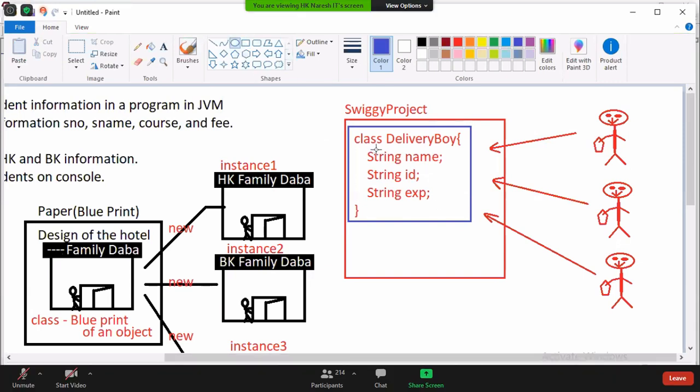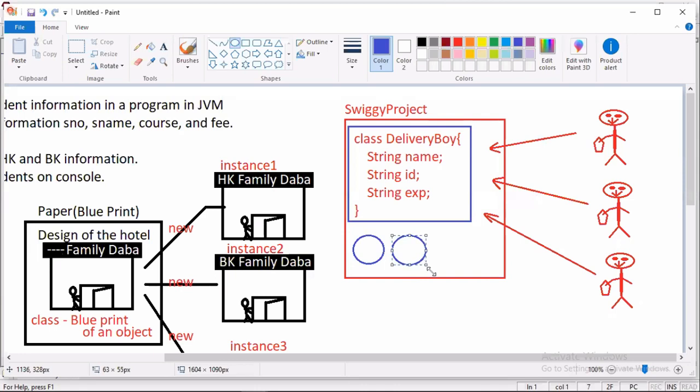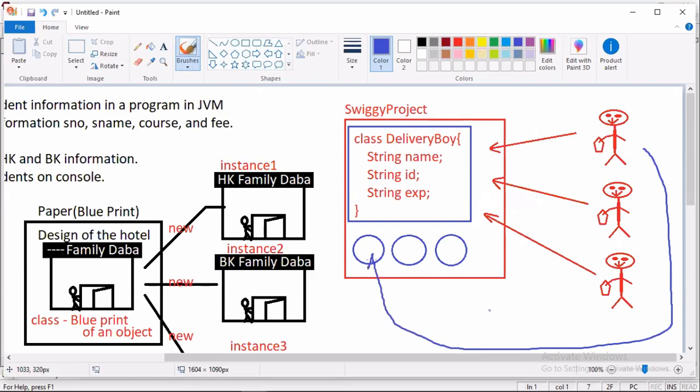Then from this Swiggy delivery boy class, you should create first instance, second instance, third instance. Right? Now this person's details you are storing in this instance. Now this person has joined the Swiggy office. From here onwards, his orders we are tracking, his commission we are tracking, and by evening or monthly, we are giving his commission to him.